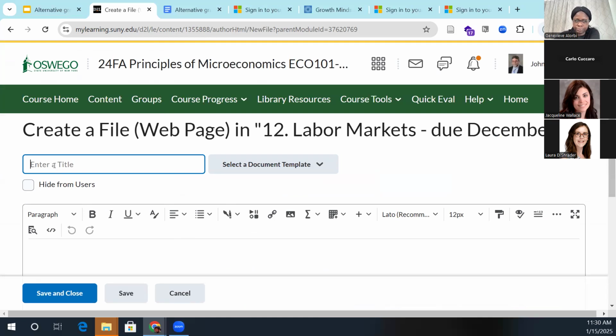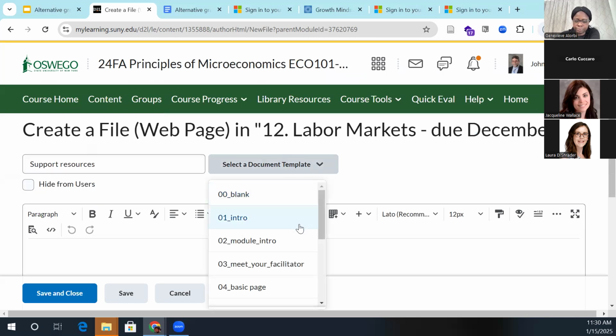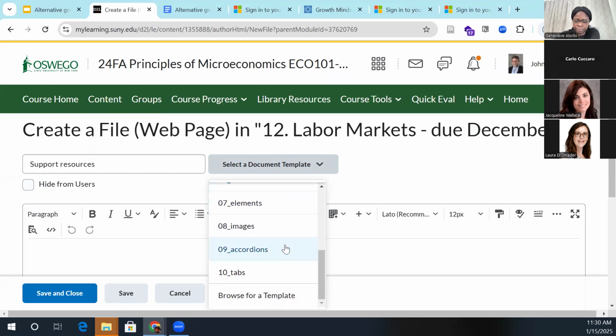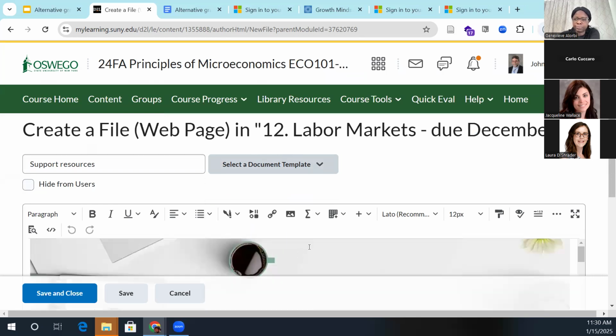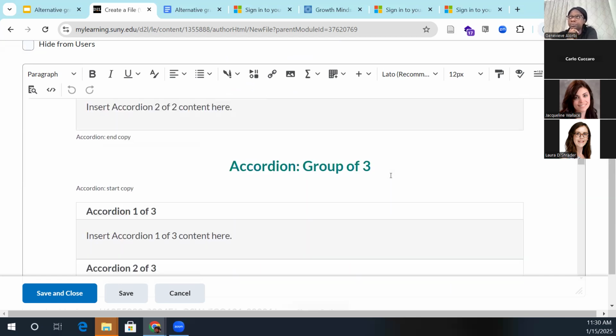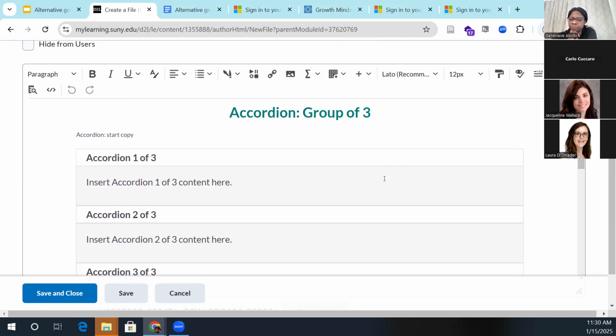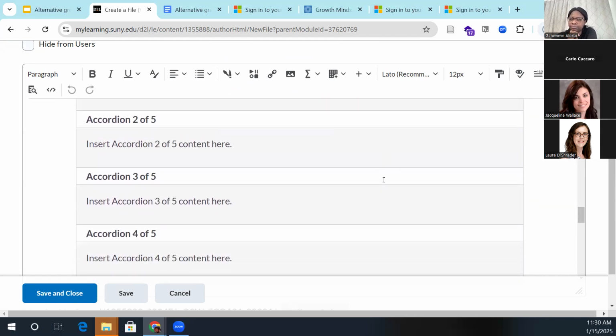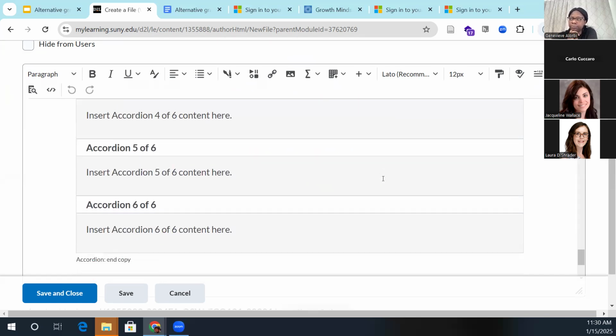And we're just going to put in a title. We don't want to do too much more if we're going to create an accordion, because when we change the style, it's going to erase it. So let's say these are support resources. And you select a document template, and one of those is accordions. And what happens here is you're given a choice of accordions, whether you have 1, 2, 3, 4, 5. I think 5 is the limit, no, 6 is the limit.